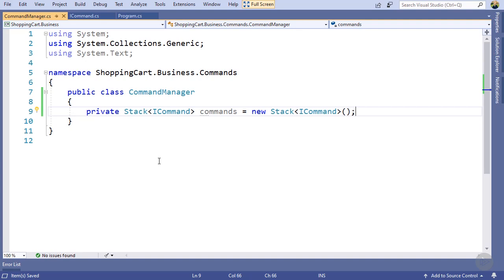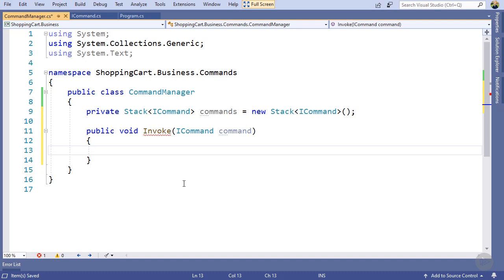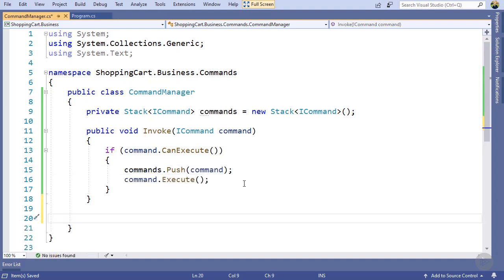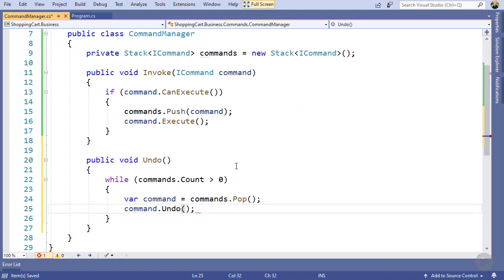The command manager will have two public ways of us interacting with the manager. We will have an Invoke method that allows us to invoke our command. This will first have to check if the command can be executed. If it can be executed, we push this onto our commands stack and then execute the command. Then we also want a way for us to undo all the commands in our stack. Okay, so the command manager now allows us to invoke a particular command. It puts it onto a stack when we want to execute the command, and then we also have a way for us to undo all the commands that we executed.